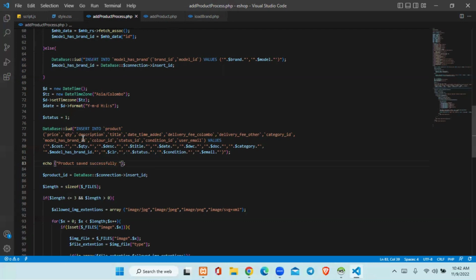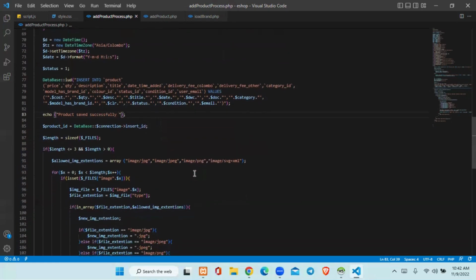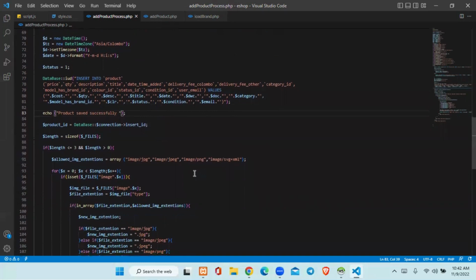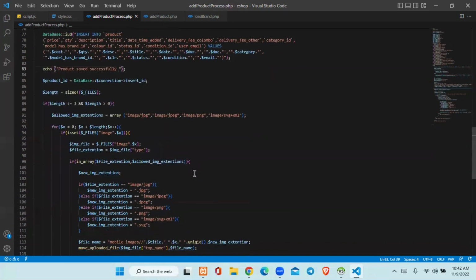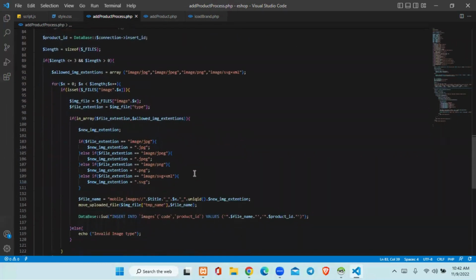So for those columns, these values should come as $cost, $QTY. Likewise, these values should come. And if this all happens, the echo should come as "product saved successfully". After that, $product_ID is the database connection insert ID.